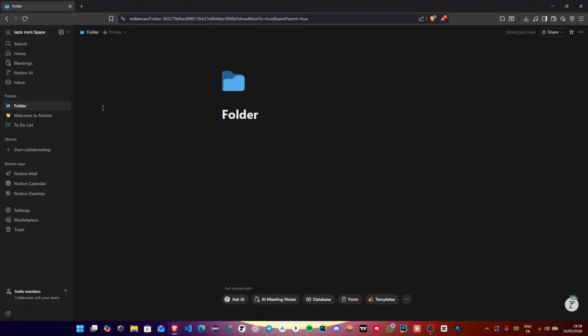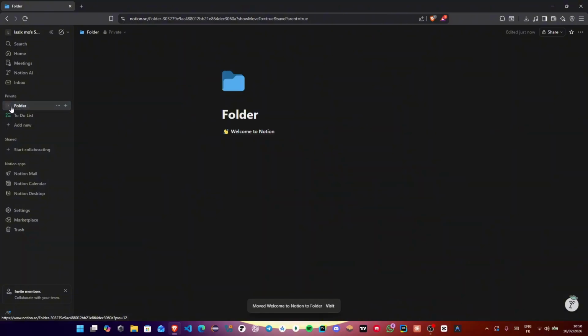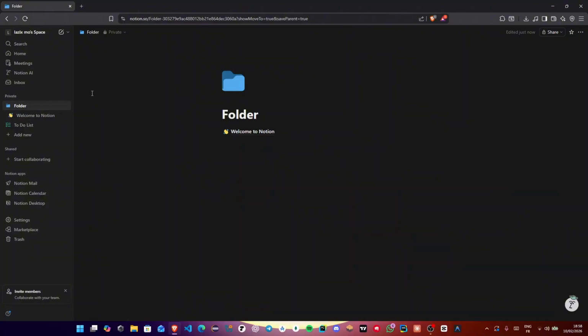Now go back to the left sidebar and find the pages you want to organize. Simply drag and drop those pages into the folder page you just created. Once pages are nested inside, you'll see a small arrow appear next to the folder page. You can click this arrow to expand or collapse the pages inside the folder. This keeps your sidebar clean, reduces clutter, and makes navigation much easier. And that's it.